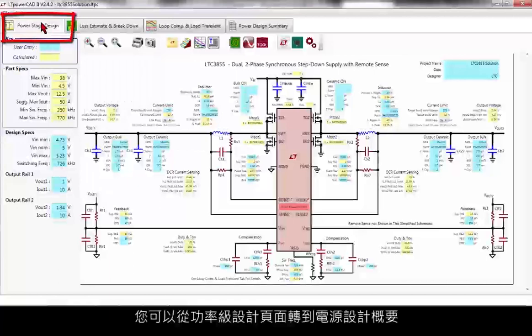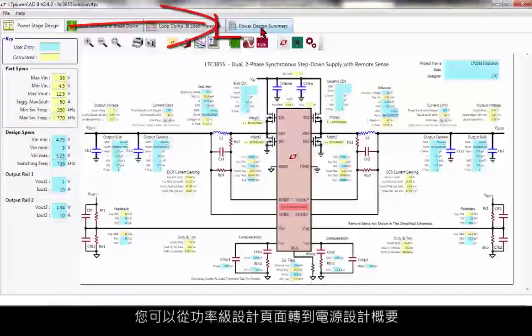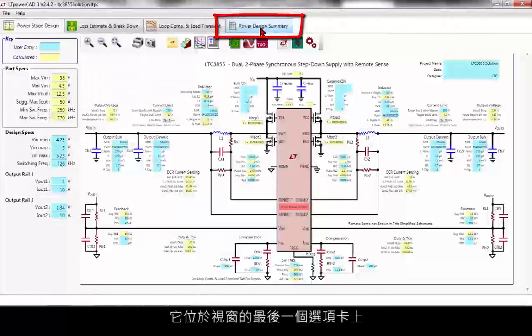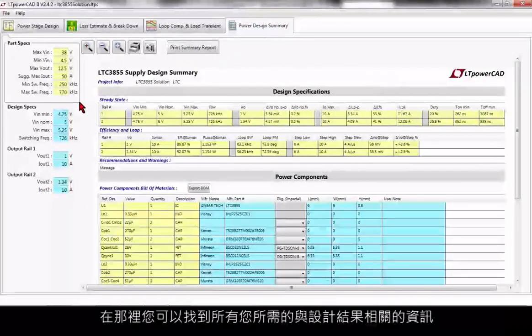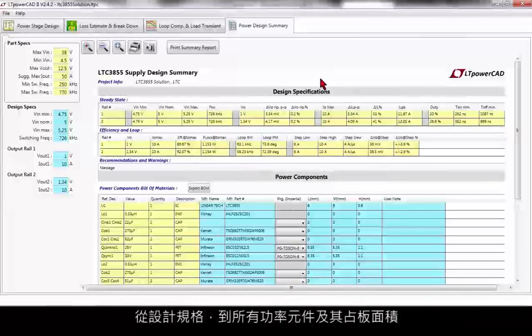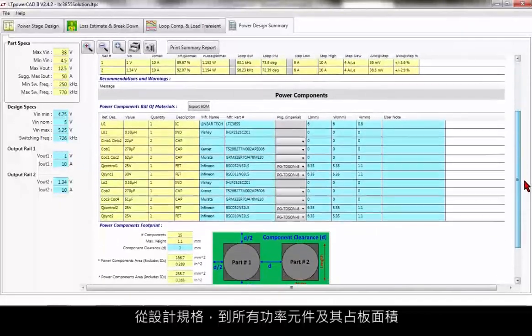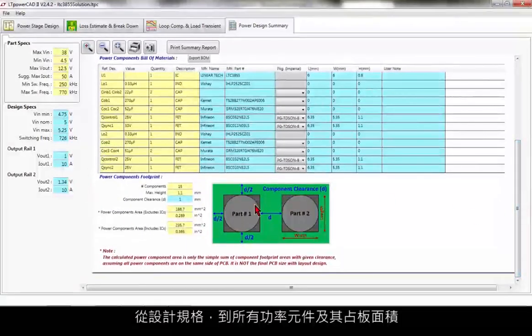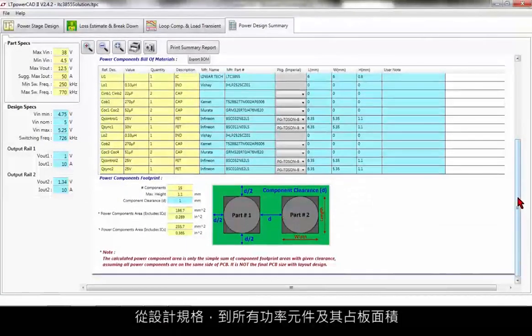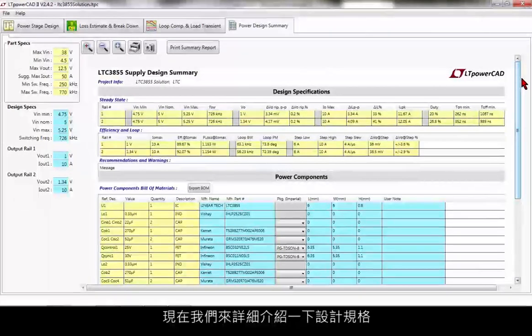From the power stage design page, you can go to the power design summary, and it is the last tab on your window. You can go there, and here you can find all the information that you need as a result of your design, starting from the design specification and all the power components and the footprint of your power components. Now we can go into detail talking about the design specification.